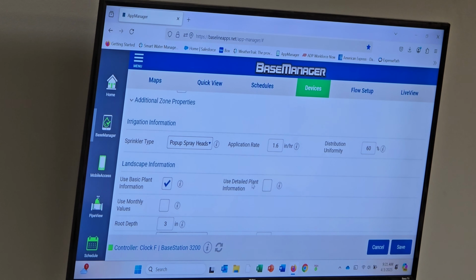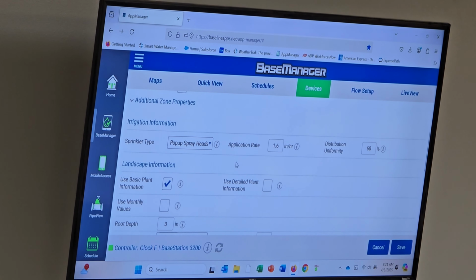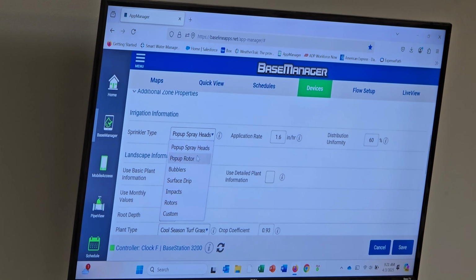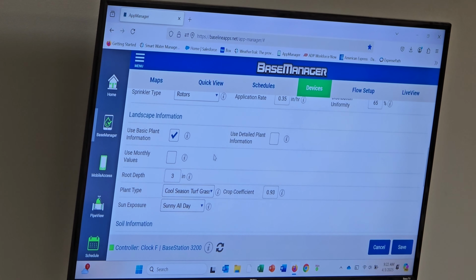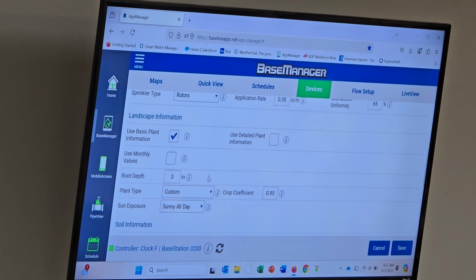We'll go like plant type, irrigation type, image. So in the additional zone information, if you want to use cycle and soak and really dive deep, this is where you can pick whatever you have, so let's just say we're gonna pick rotors. It's gonna change your application right here. 3-inch root depth's pretty good, 3-4. Cool season turf grass, you got warm and custom. You have a palm tree, you wanna throw that in there, you can.